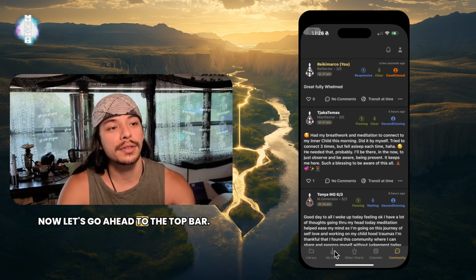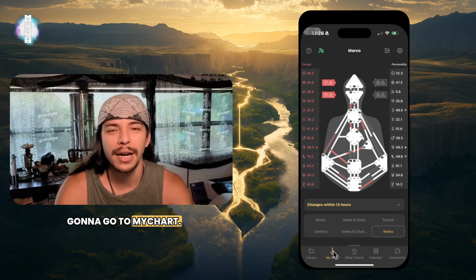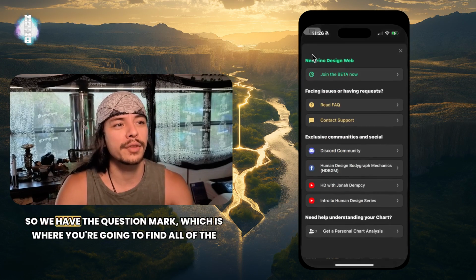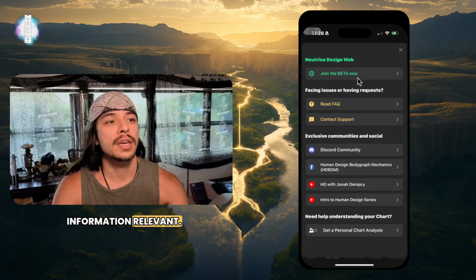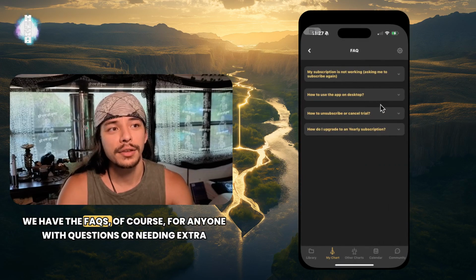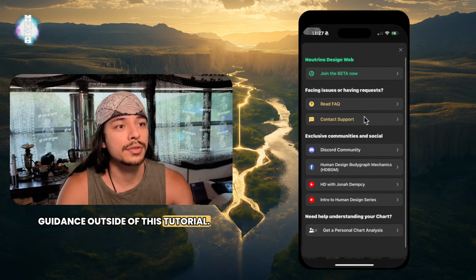Now let's go ahead to the top bar. So in order to access all of the features on the top bar, we're just going to go to My Chart. That's like your home page. And let's just go from left to right. So we have the question mark, which is where you're going to find all of the information relevant. If you want to join the beta for the web platform, that is where that will take you. We have the FAQs, of course, for anyone with questions or needing extra guidance outside of this tutorial.